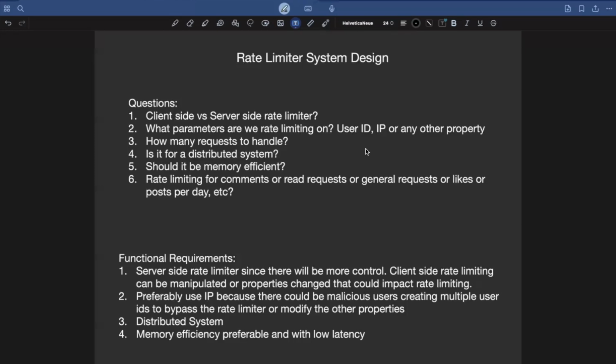Then we need to know what parameters we are rate limiting on: user ID, IP address, or any other parameter. Preferably IP address, because a malicious user can create multiple user IDs or manipulate the other properties to impact the rate limiting, and IP address keeps it unique and consistent. And how many requests to handle depends on the use case. So here we'll consider probably 1 billion user IDs or IP addresses.